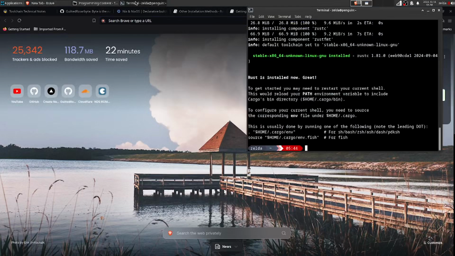Now, Rust should be done installing. Look at that, it is. Now, it tells you right here, to configure your shell, you need to source the corresponding env file under home.cargo. Now, you can just put it two ways, right? It tells you one of them. This is usually one of the following: home cargo env for sh, bash, csh, ash, dash and pdksh, and then it's just source and then this for fish.